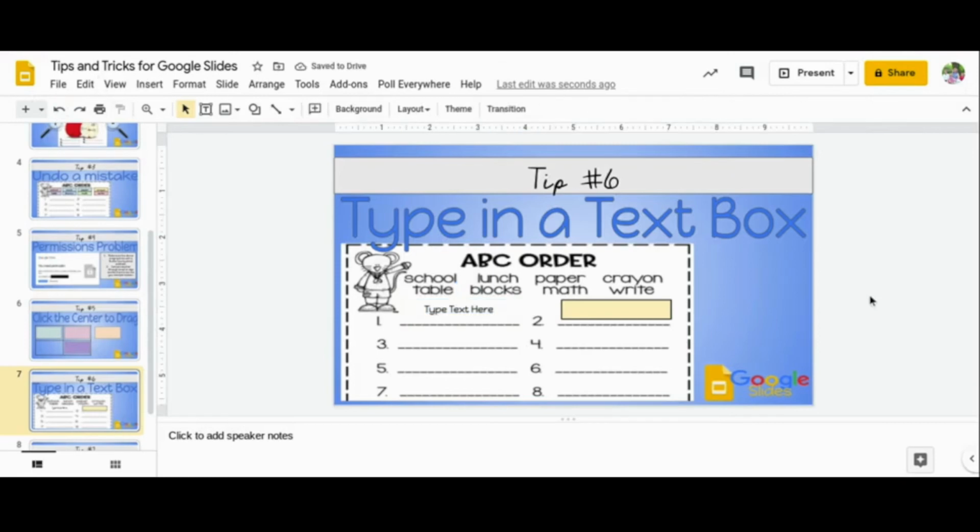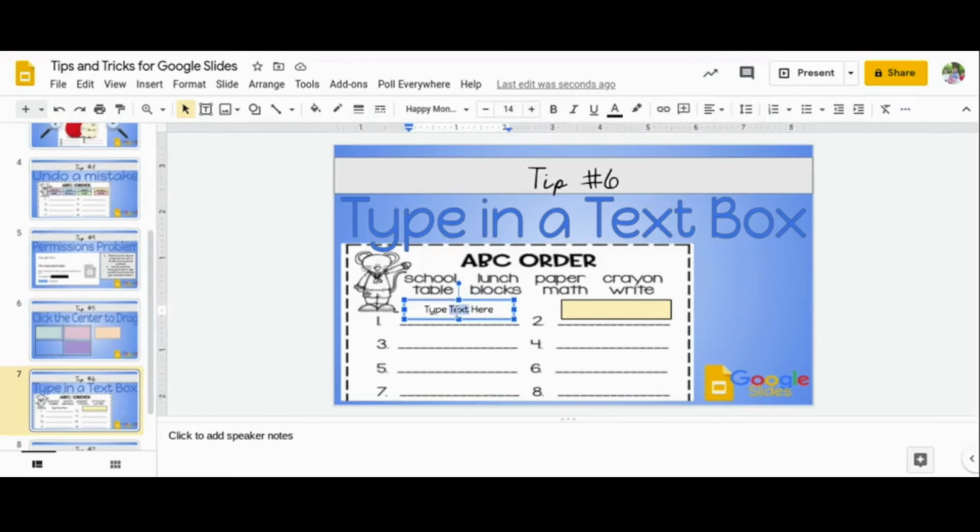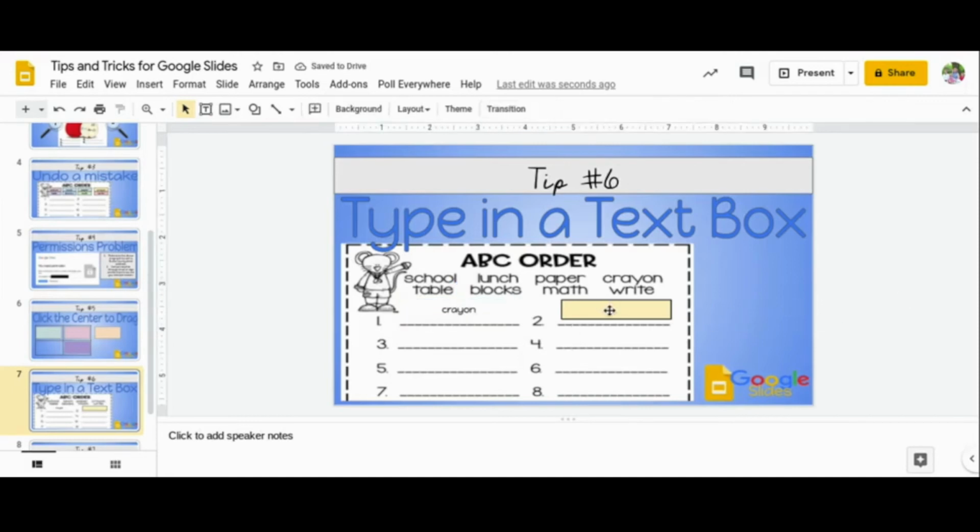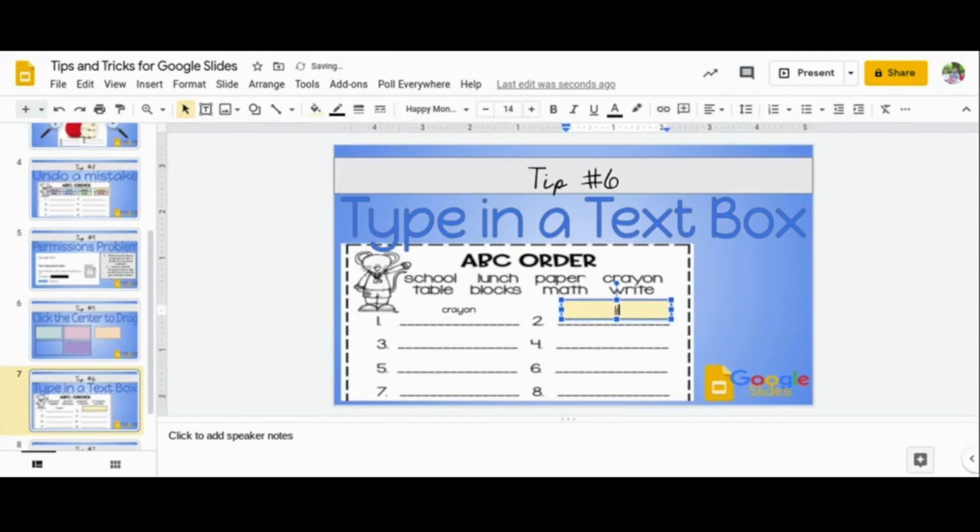If I have a text box that says type text here, I'm going to double click right where that text is. You can either go to the end and backspace to erase that, or highlight it and erase it, and then simply type in that box. If there is a colored text box like this, double click in the box and then begin typing whatever word it is that you would need to put in there. I think I did it backwards, but that's okay. You would type right in that box.